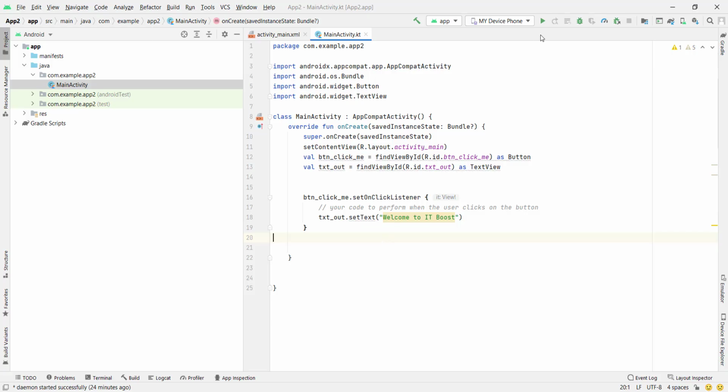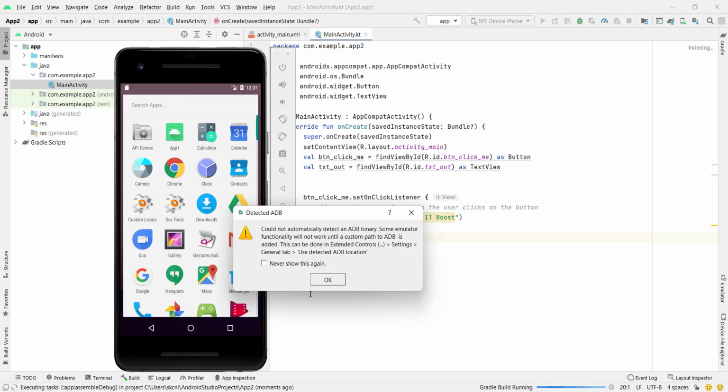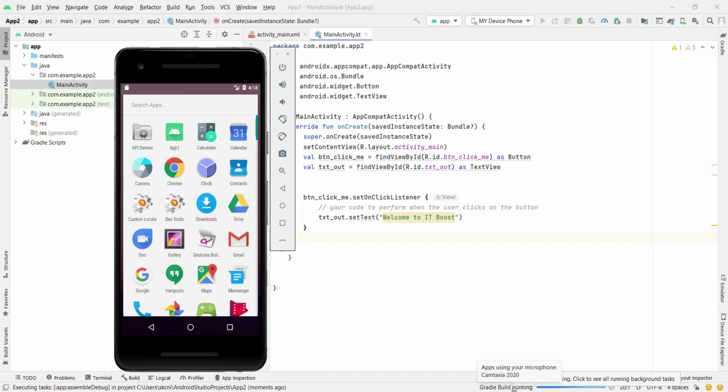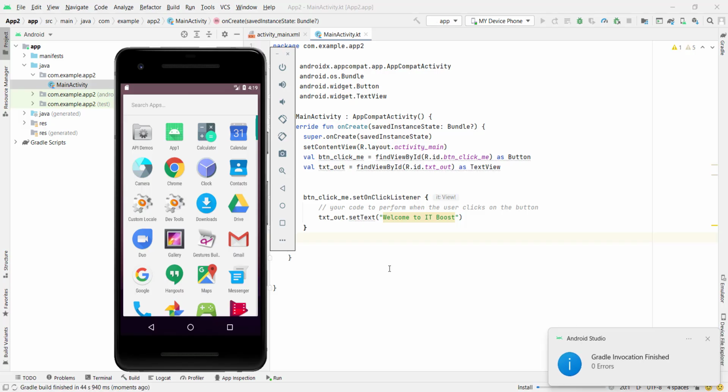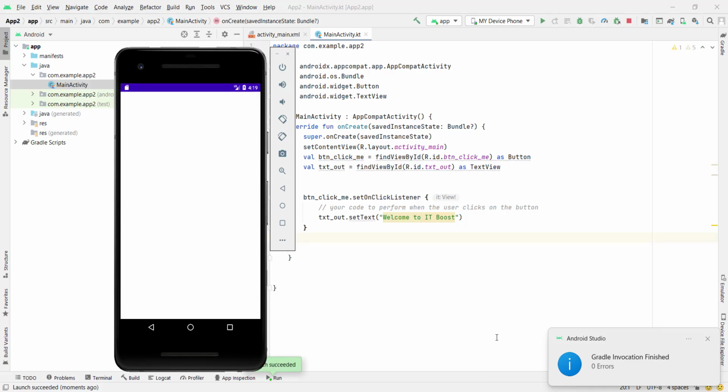And now we can run the program. Here we have already configured the virtual device. Click run app. So the Gradle build is running. You have to wait until it runs. It will automatically launch the program. Right, here Gradle invocation finished, 0 errors.